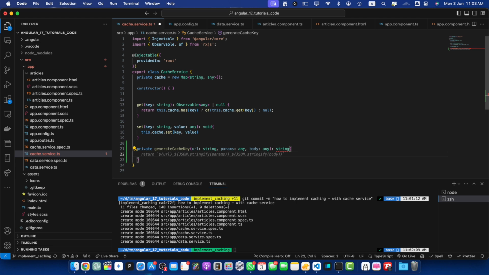The benefit of this approach is that the key would be unique based on the different parameters and request body items. So let's do that. I am using backticks to add JavaScript within the string. All right. I am stringifying the params because this might be an object, and I am also stringifying the body because this is also going to be an object. Okay, save it. So this will help us generate the unique cache key.